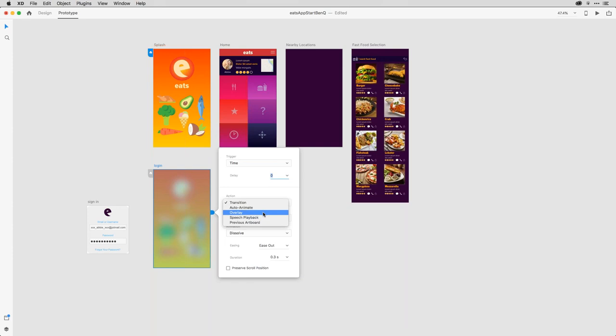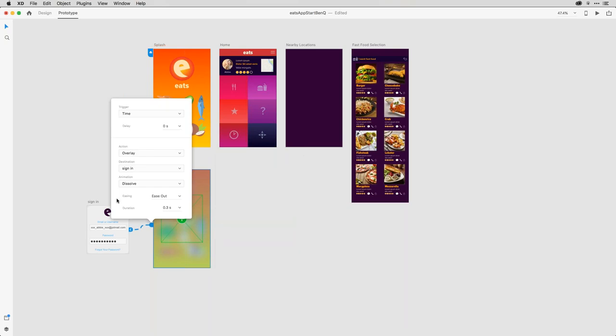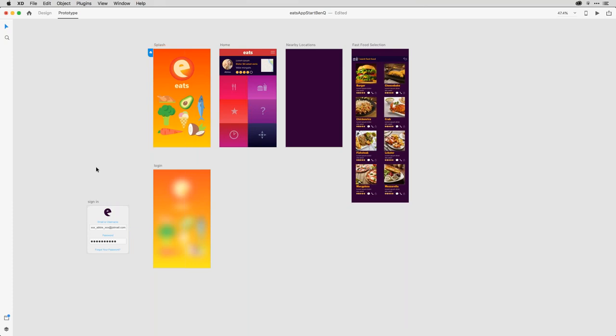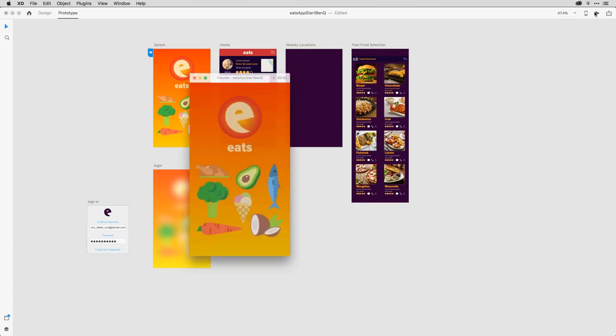The action is going to be create me an overlay. The artboard I would like to be overlay is sign in, like so. So it shows me where that's going to appear on here. Okay, just like so. So if I click on it here, you can see it's going to end up just there. I'm going to double click into this group, wire that up to this artboard, like so. And then at this point, I'll just test that out.